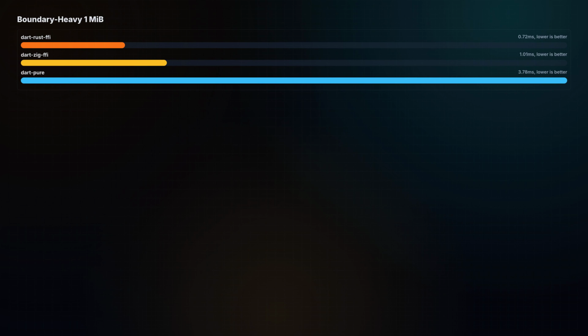Start with the boundary heavy 1 MB case, because this is where a lot of people expect Zig to shine. Rust averages 0.72 milliseconds, Zig averages 1.01, and pure Dart averages 3.78. So even when the compute density is low, Zig still beats pure Dart by a lot, but Rust keeps about a 29% lead over Zig.